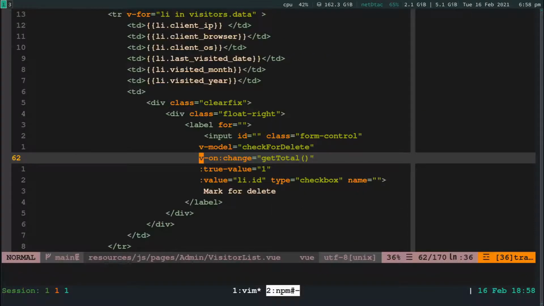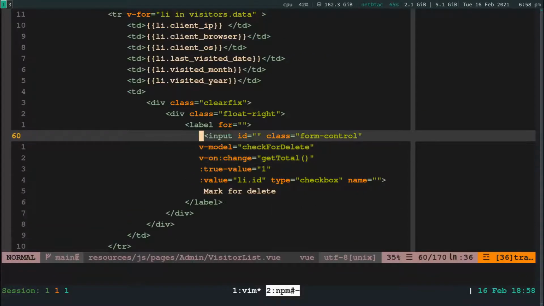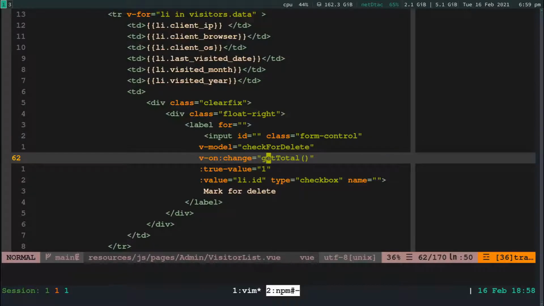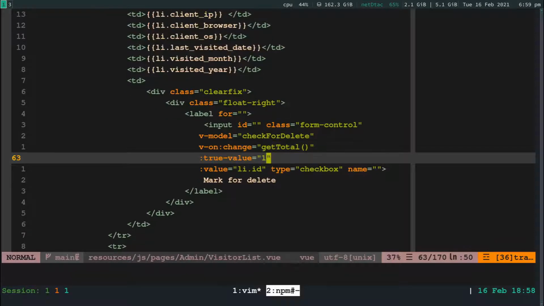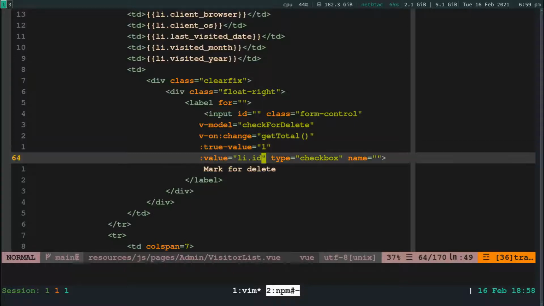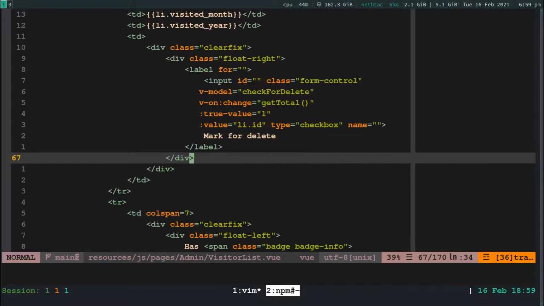So in the list, I have the code right here that is a normal checkbox, but I got the v-model. So the v-model named check for delete is going to trigger this function called get total, and I'm passing the value here, and also the true value will be equal to 1. I don't know, maybe it doesn't affect anything. I didn't try that, but it took me the whole day today.